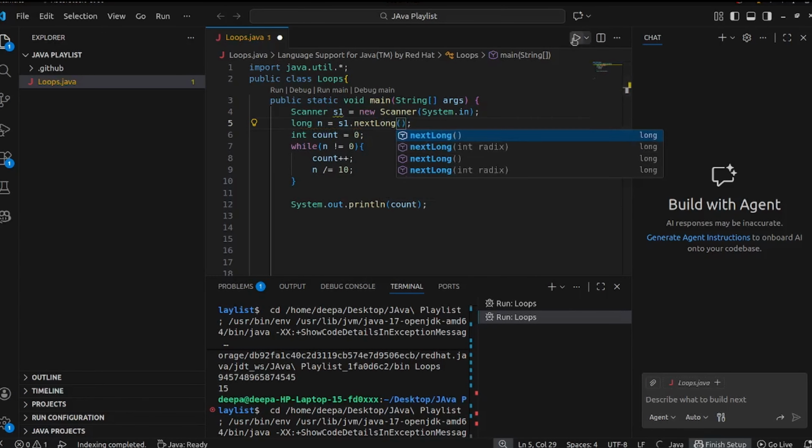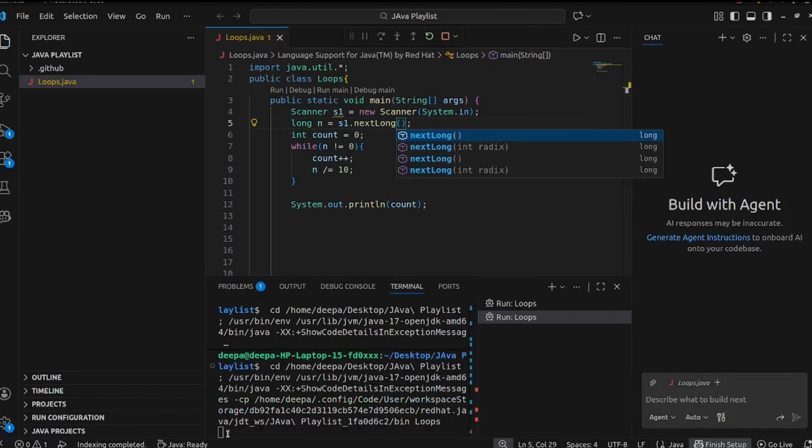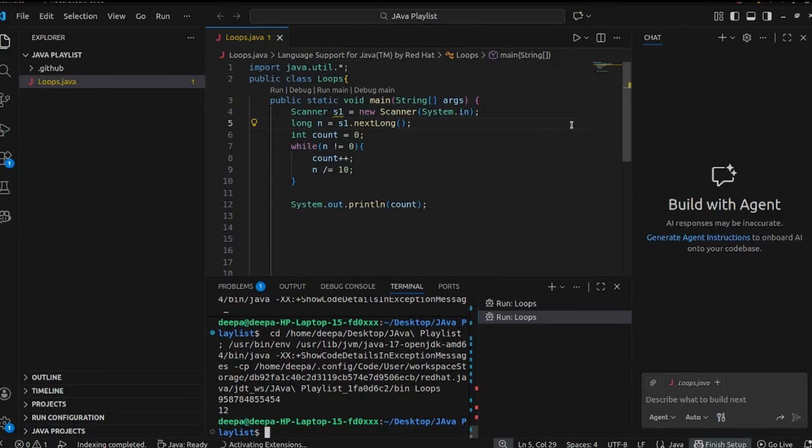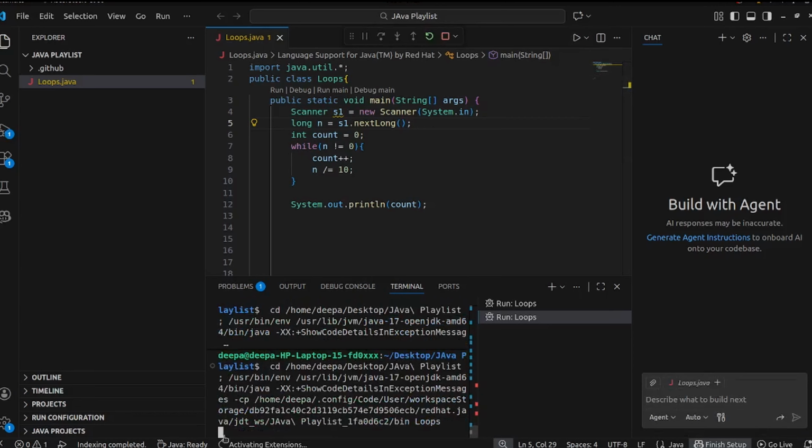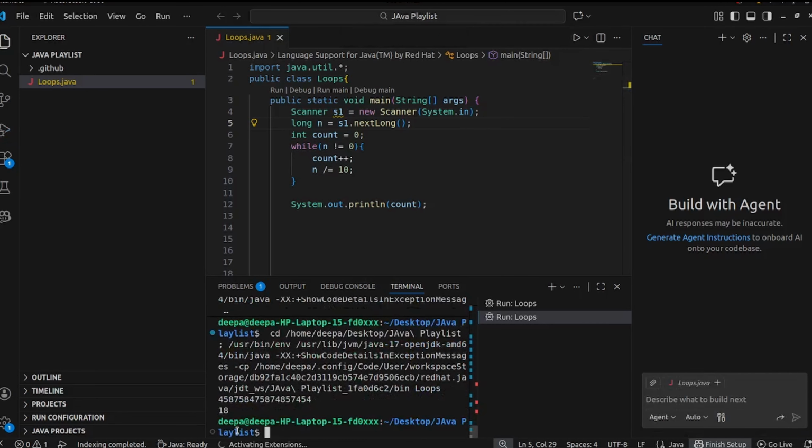Okay, now we run with the same amount of values, like some 16 or 15 digits. Like this we got no errors. See, 18 digits also working.